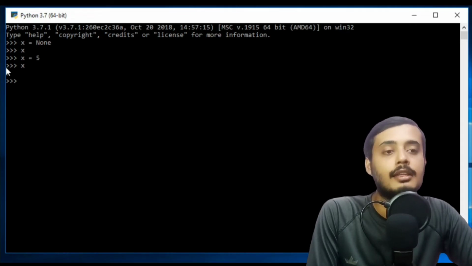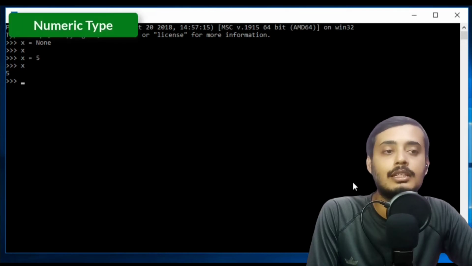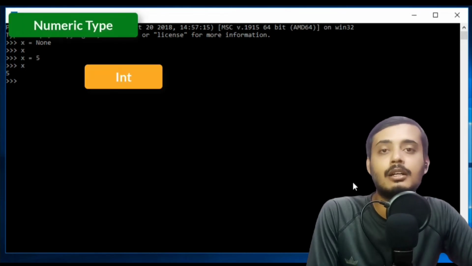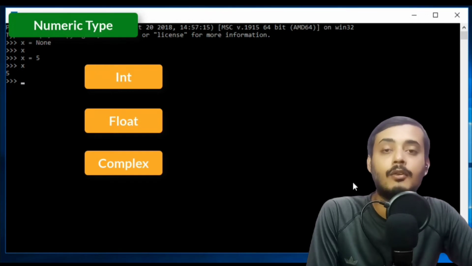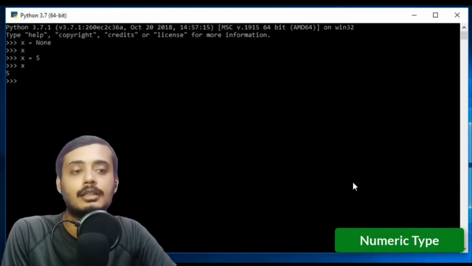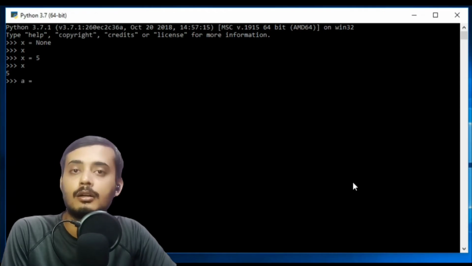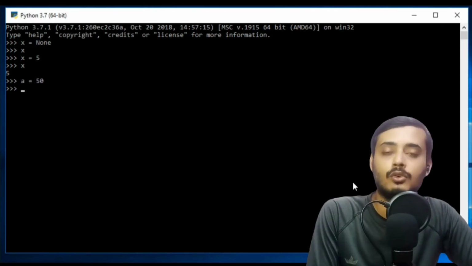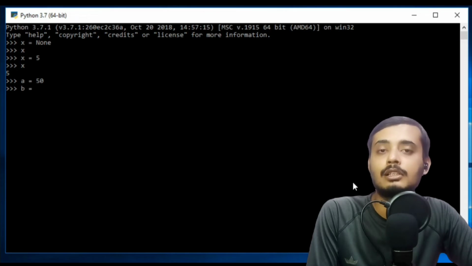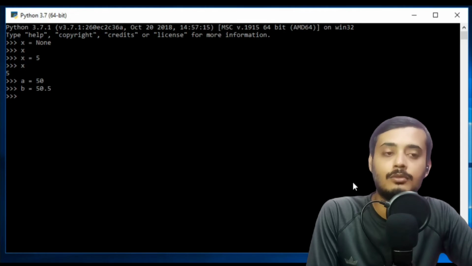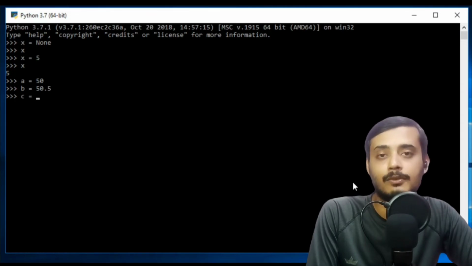The second built-in data type I am going to talk about is the numeric type. It is broken down into three parts, which are int, float and complex. If you have studied basic mathematics, I guess you already know complex numbers. If you don't know, don't worry. I will give you a first example of numeric. If I type a is equal to 50, which is an integer value, and the second variable b is equal to 50.5, this is a variable with a float value.